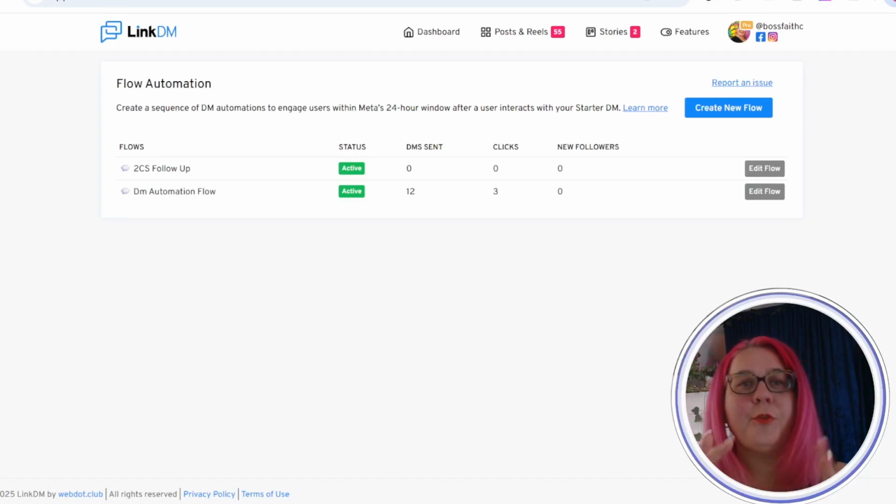Let's talk about flow automation. Flow automation is a follow-up sequence that you can put in place because Instagram and Facebook allow you to have a 24-hour messaging window. So this allows you to not only send the initial message, but also to follow up, make sure they got the link, and ask if they have any questions.